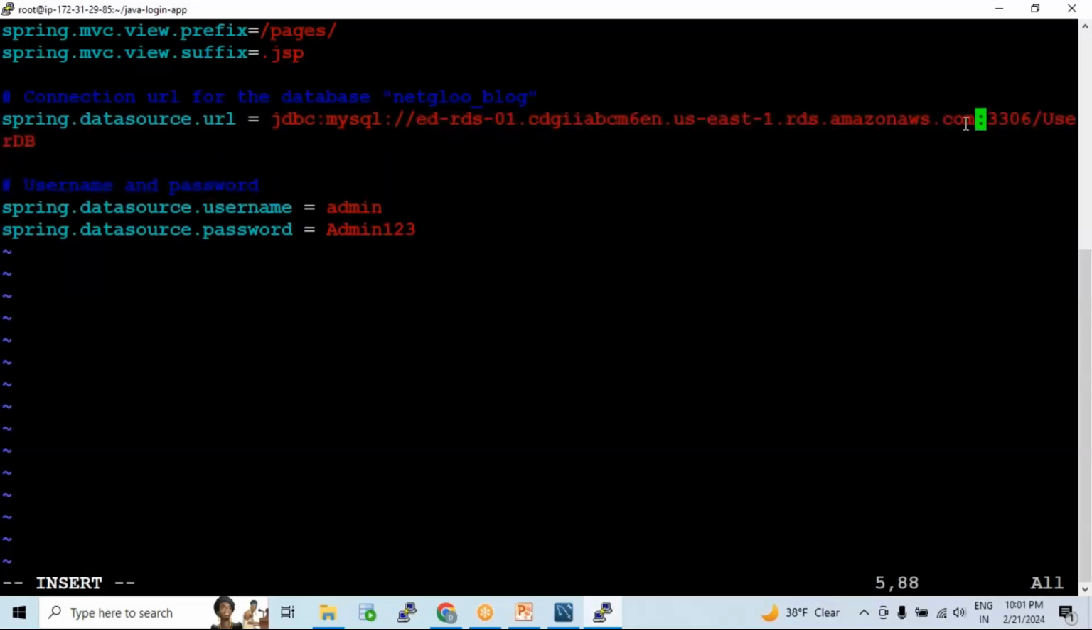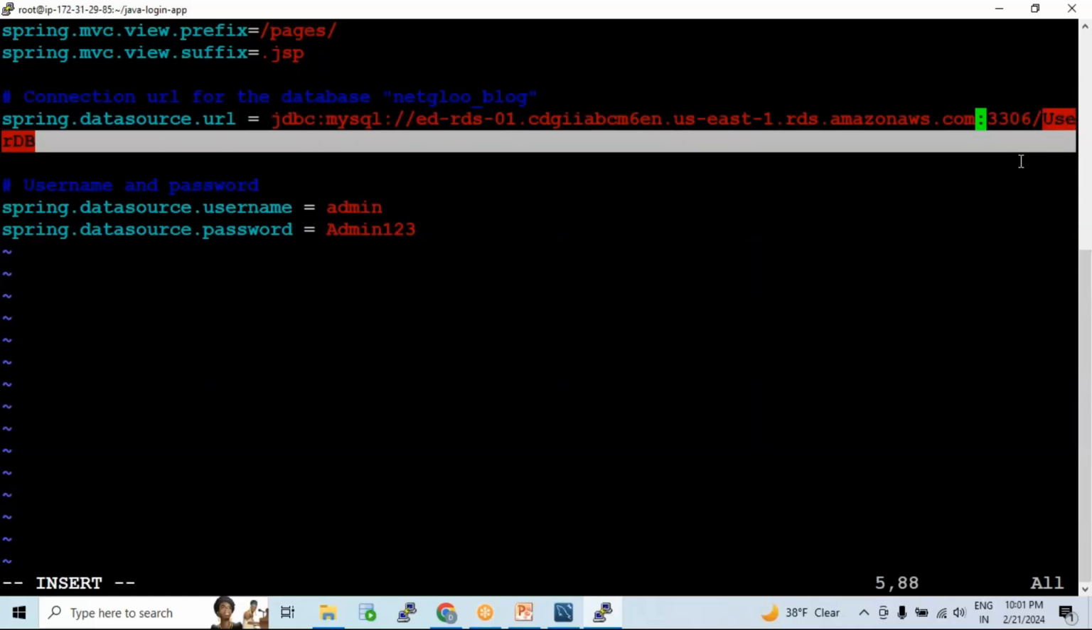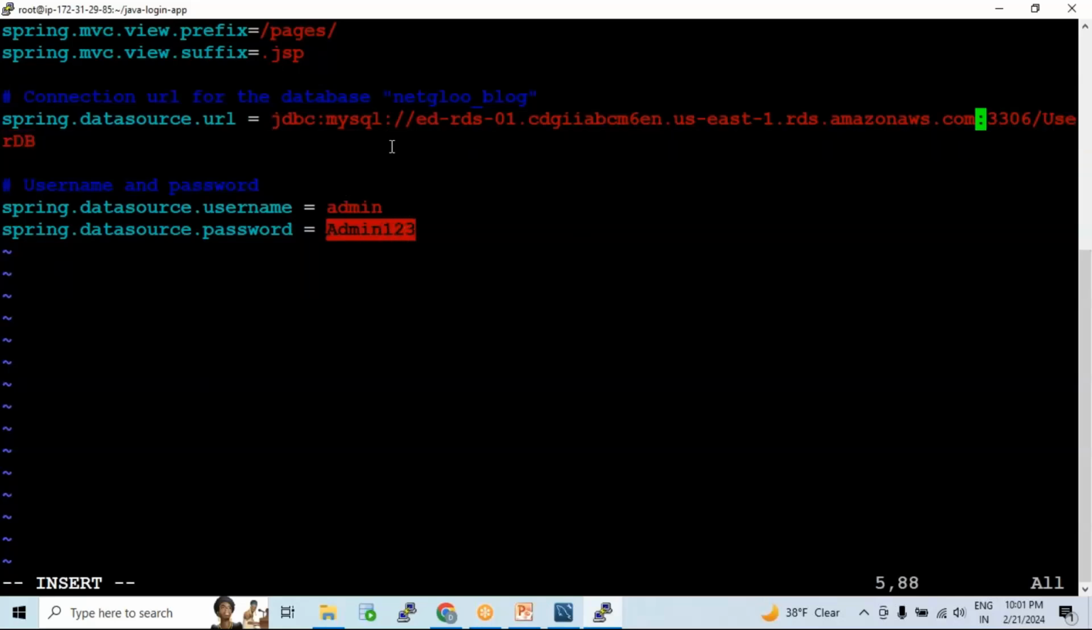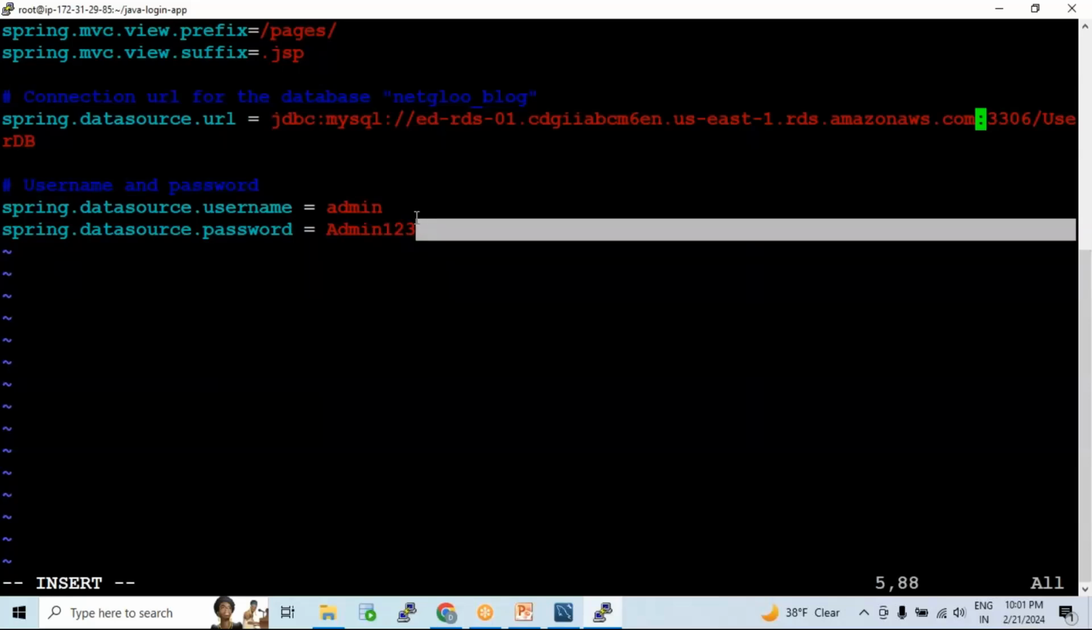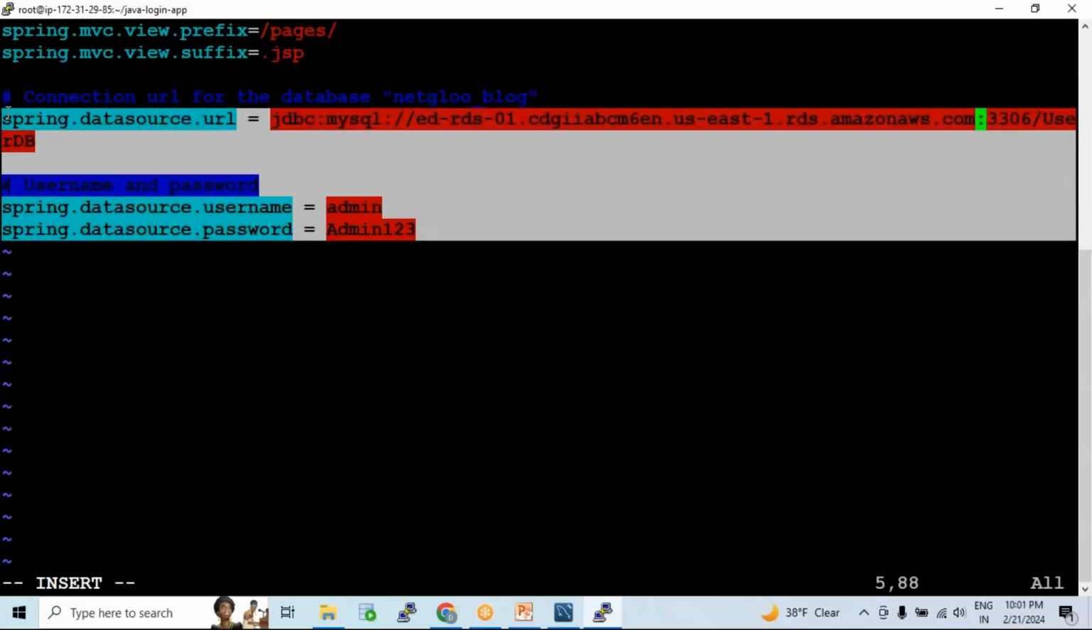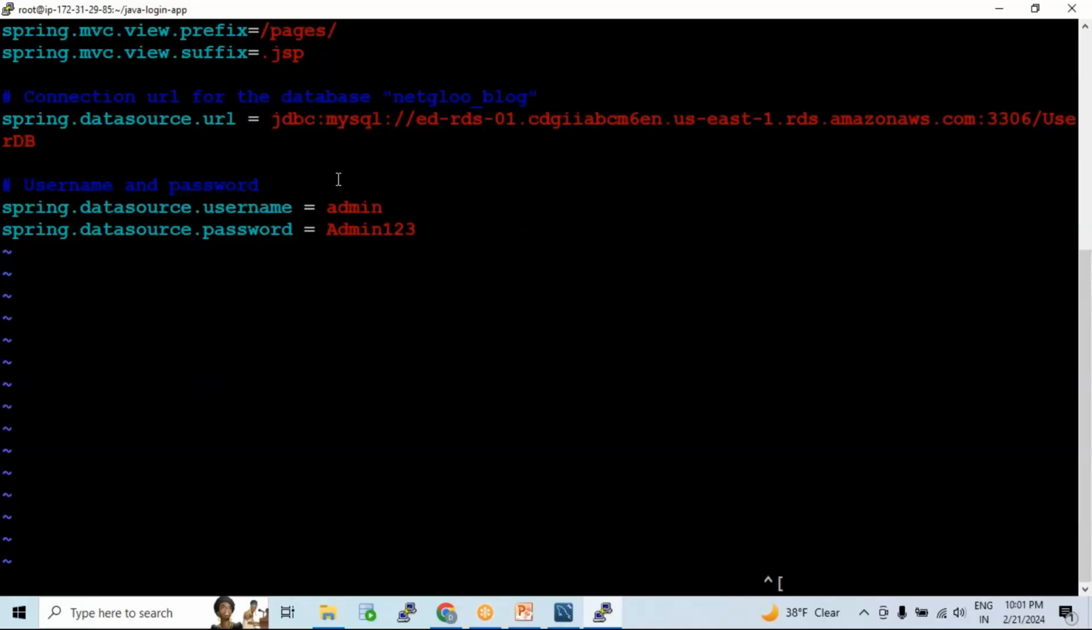Now I'm telling that this database, this RDS, is accessible on port number 3306, and you see this userDB. That is the database that it has used for storing the data, which is already created. We did it. And the username and the password that it has to use for connecting to this database. So pretty much you have to understand that the external parties' information, which the application should be aware of to connect, is kept in the application.properties file.